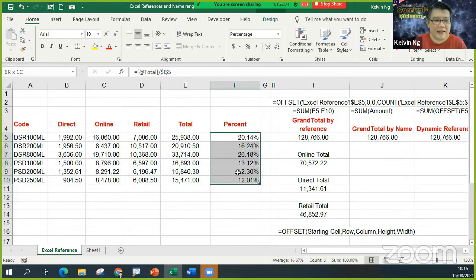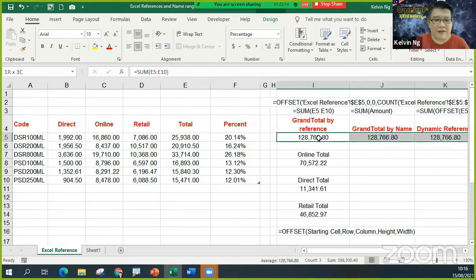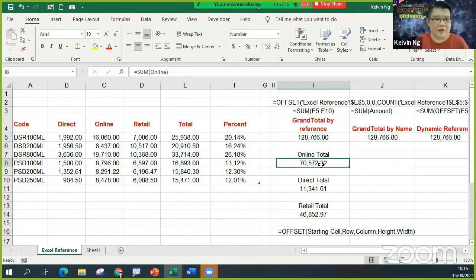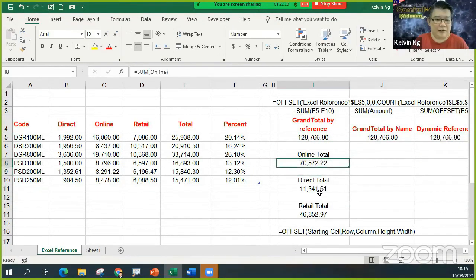You notice that it actually just fills it down. I don't have to fill it down myself. I only write one formula. Now let's look at the overall total here. Can you all pay attention to all this total that I have? All this total, this total, the direct total, the retail total.